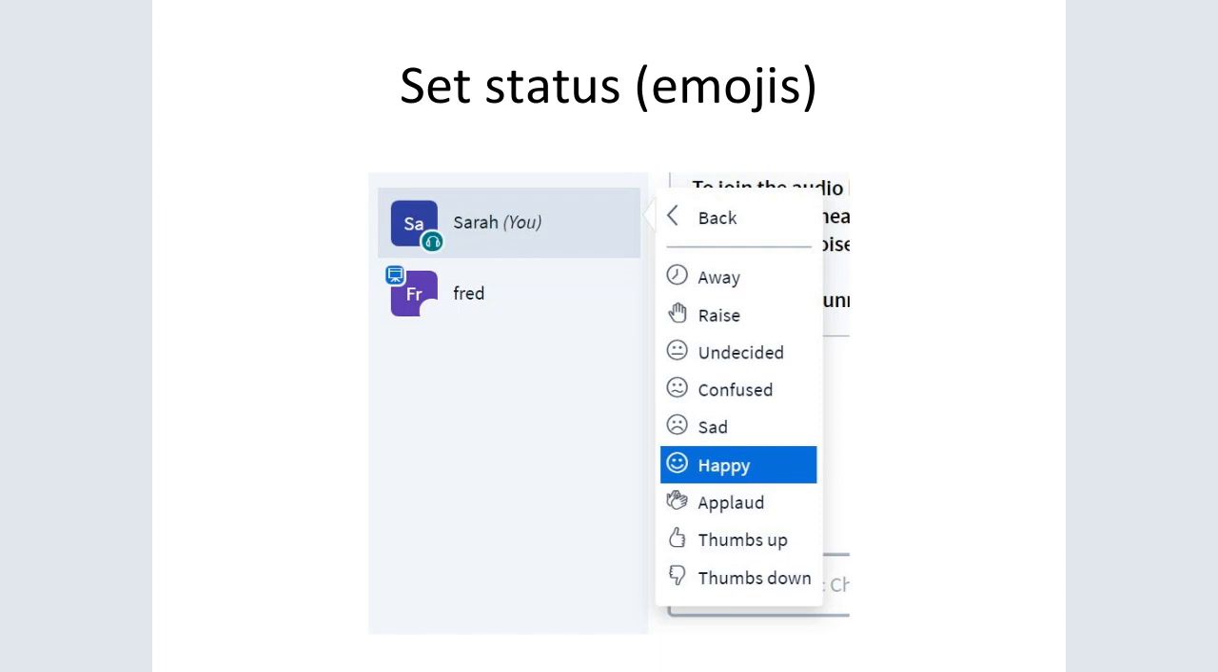Everyone is still able to set a status. Previously, the status was set by accessing the little emoticon underneath the user's list. Now it's no longer there. Now a user can simply select their own name and from the list of options available, choose set a status and then select which status they would like. You can set a status to be away, you can raise your hand, or you can do others such as thumbs up and thumbs down.